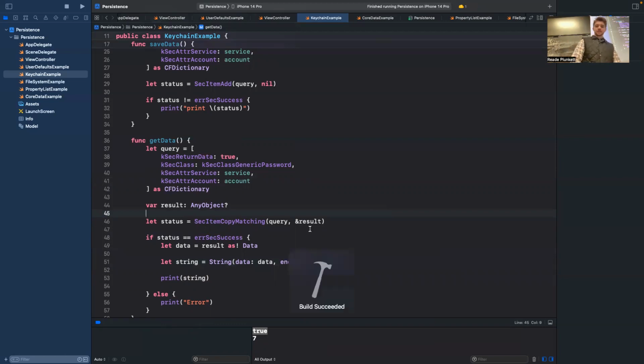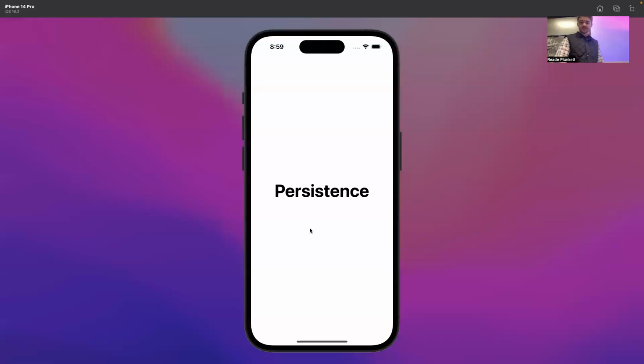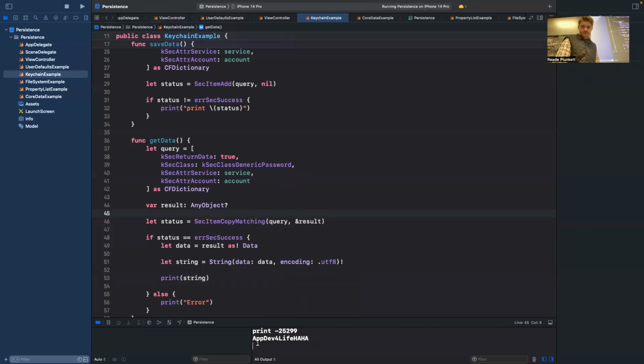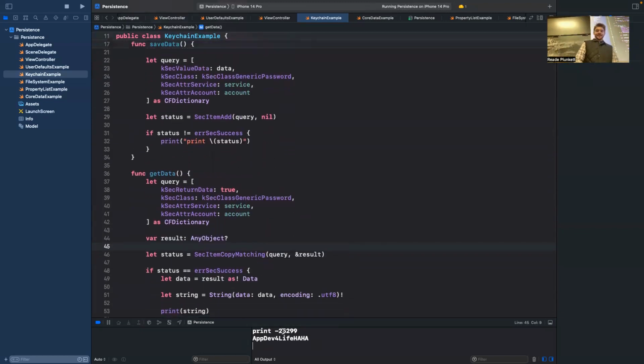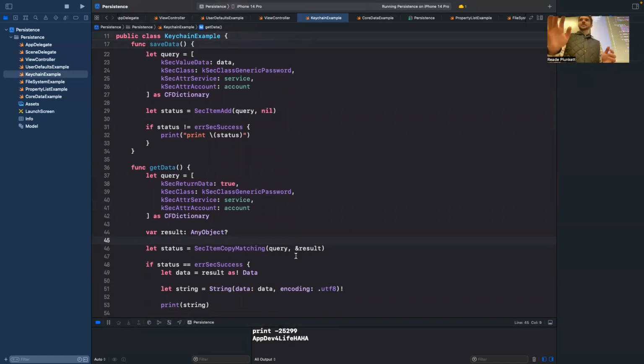So I should see in the console my password print. Cool. Actually, no. Basically what happened here is it should print correctly for you, but because I already passed in a value to this keychain, my password before was appdev for life. Haha. I'm getting an error back. I'm getting this error code, and it's also printing my old password.